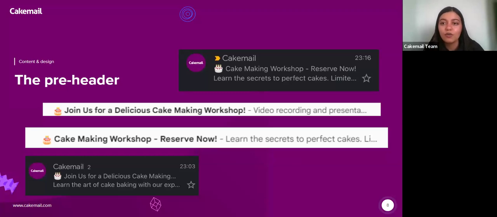So as you can see on the top one, this is a screenshot from a mobile phone. The subject line and pre-headers are displaying in certain ways. They're getting a little cut off. So just to give you a little bit of an idea, you might want to use more action-oriented words, to get the message across faster.